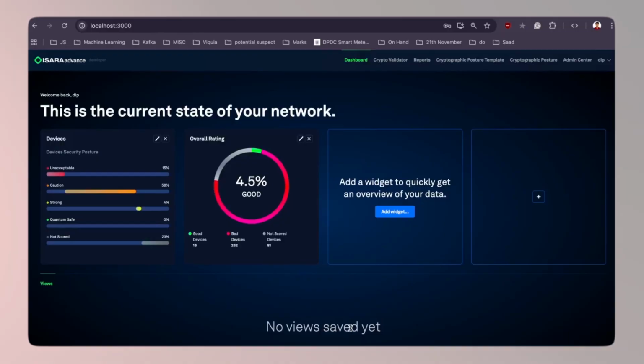Welcome. In this video, we'll explore widgets in ISARA Advance. In large enterprises, it's not enough to know encryption is happening. You need visibility into which primitives and algorithms are in use, because weak or outdated ones can hide in plain sight. Let's add a refinement widget.